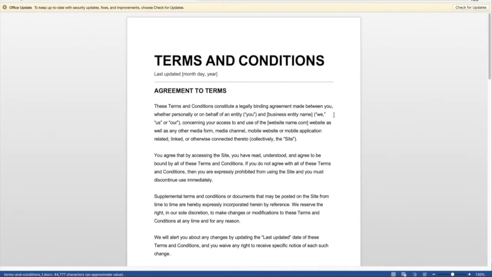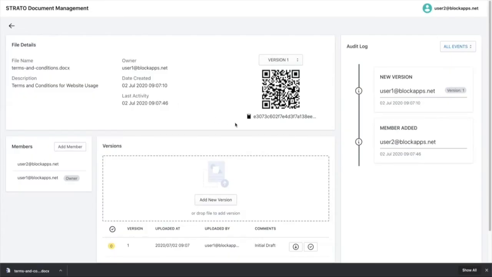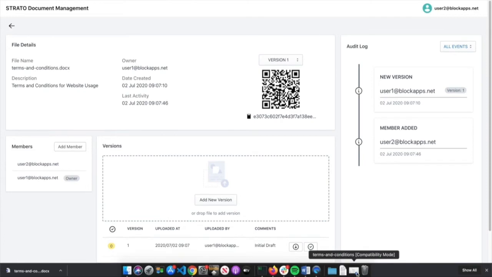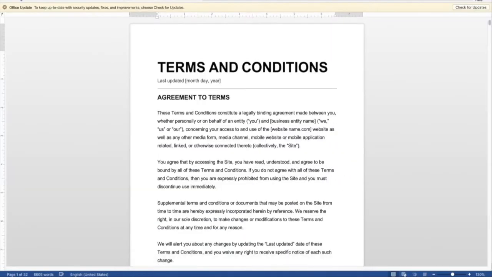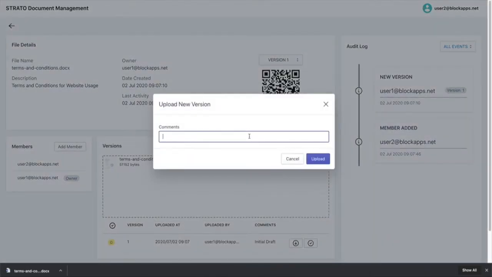We're going to make some changes just to make sure that the hashes are different. Let's say we add a date. So we add this date, save the file, and then we go back and upload this new version. Drag and drop this, and let's add another comment. Let's tell everyone that we updated the date. Go ahead and upload this file.